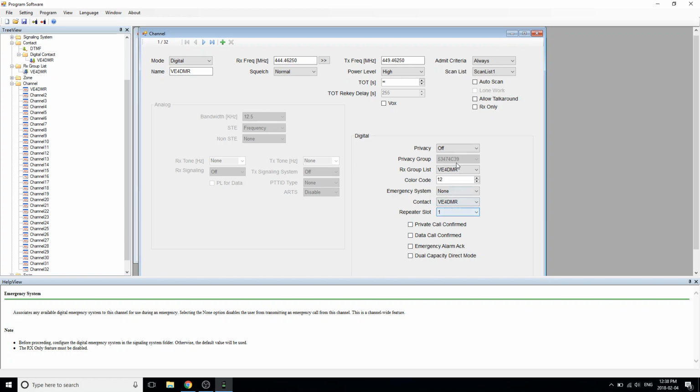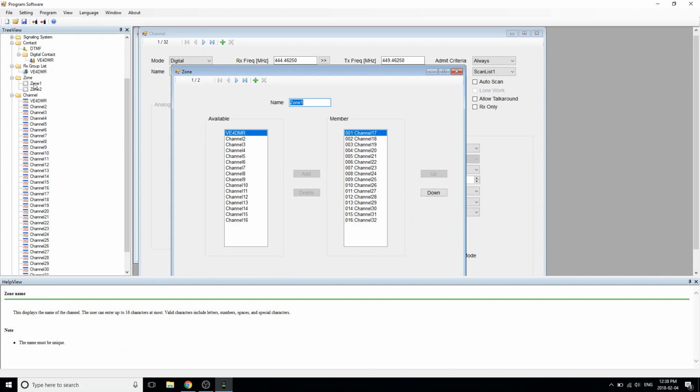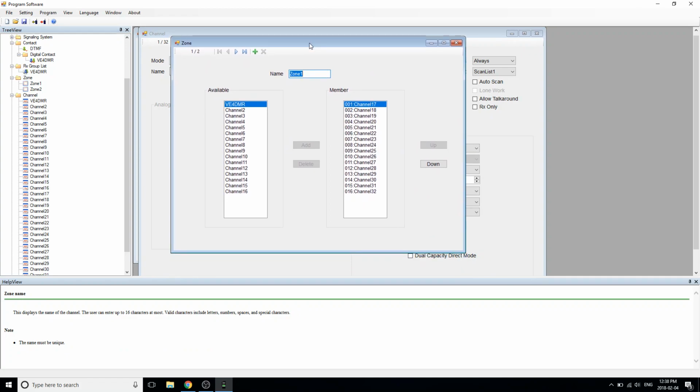Next, we need to create a zone. On the left-hand side of the screen, we are going to expand zone and double-click zone 1. This will bring up our zone configuration list. Feel free to name the zone whatever you like. In this example, I will leave it as zone 1.